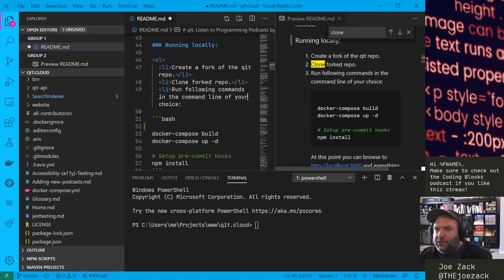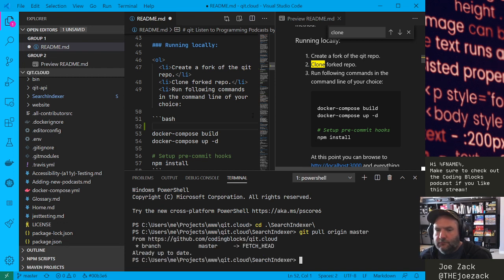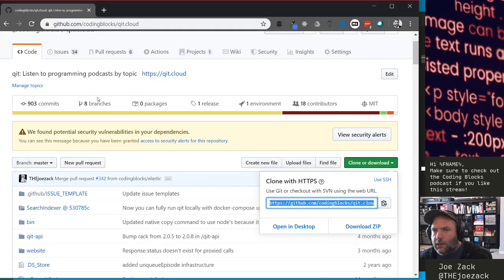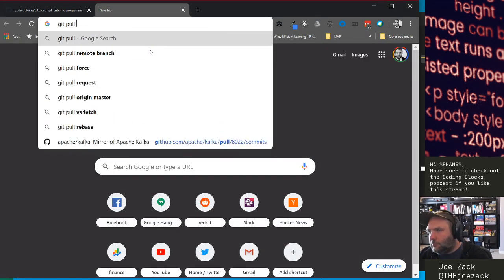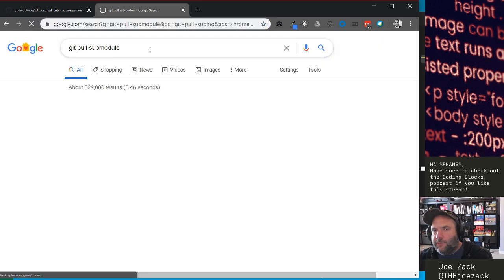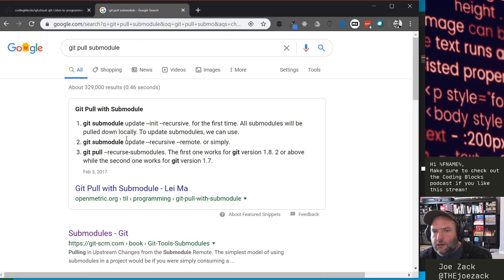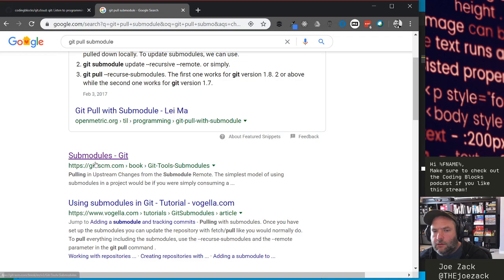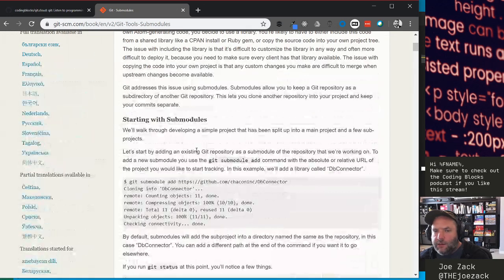run the following command. That's actually okay. So what we're going to do is tell you to, I guess I should actually figure out what the command is first, right? We're going to cd to the search indexer. And then we're going to say git pull origin master. And now we should see code, but we don't. Okay, so I'm going to have to Google. So I forget how you pull submodules. Let's see. I thought there was like just an easy command.